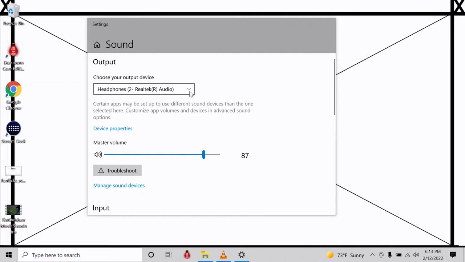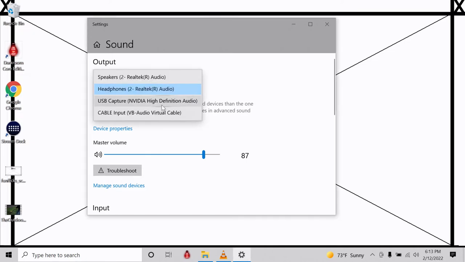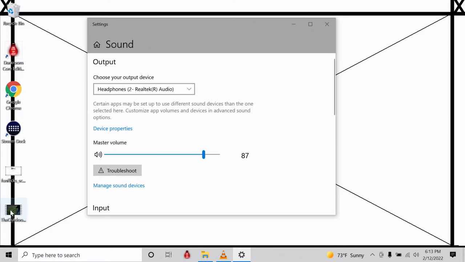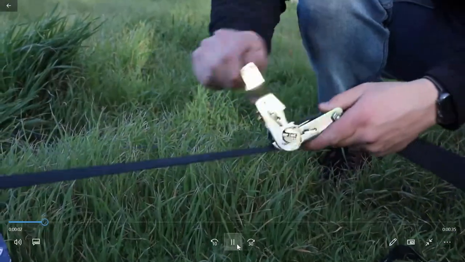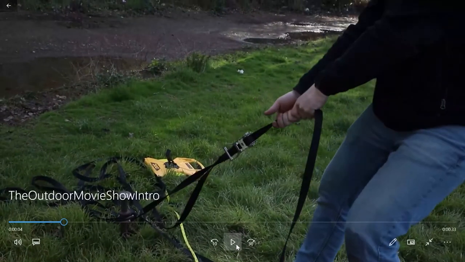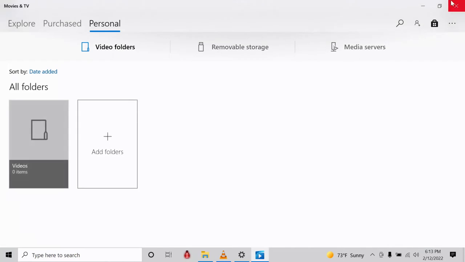If you plug it in and it doesn't automatically change there, you may need to hit the caret and you should then see the option. So I'm going to click on the headphones and we're going to play that same piece of media. And now it's going through my AV mixer, which is awesome.